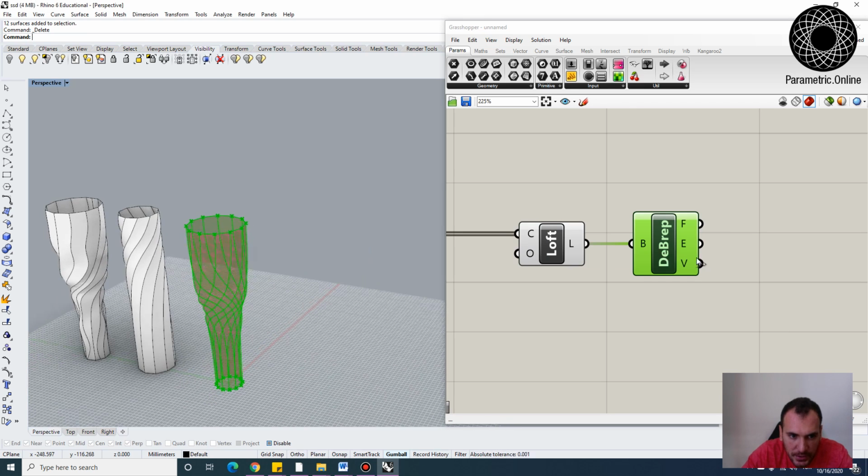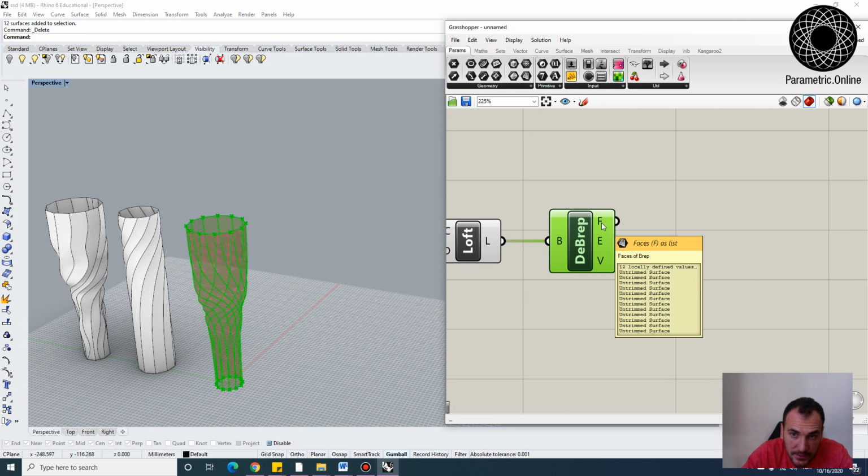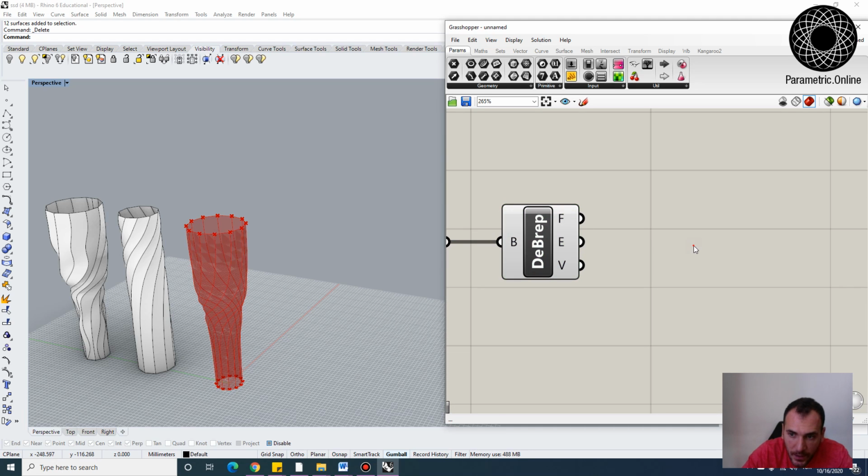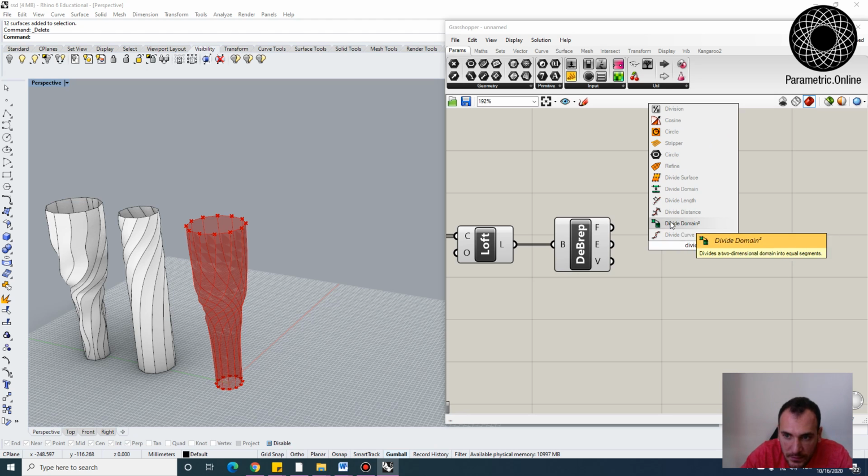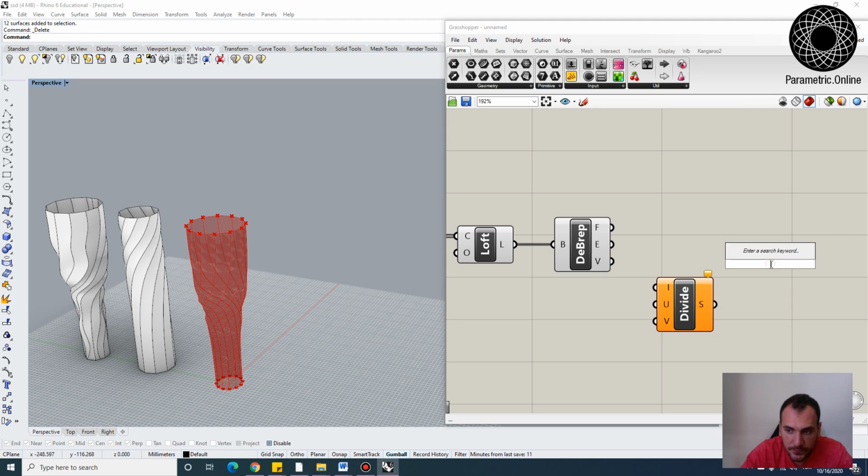And I can actually get these surfaces here. Those are untrimmed surfaces in faces of the brep. And what I want to do is divide those surfaces into subsurfaces. So that one we can actually do by using divide domain squared and isotrim.